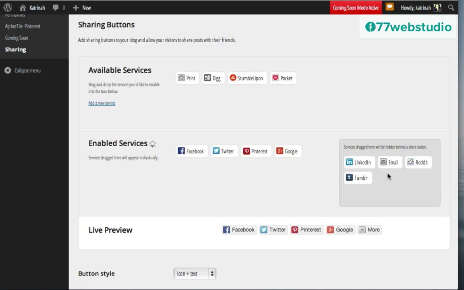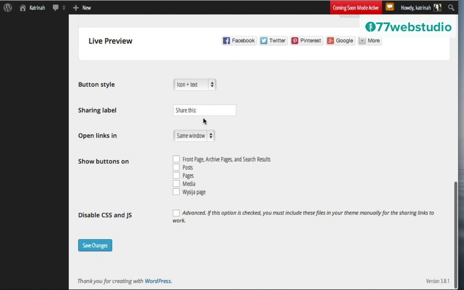And you can see a visual live preview of what it will look like on the site. So we can see here are all the different buttons and how they will be displayed underneath the blog post. Then I'm going to scroll down. The sharing label, I'll just leave it as Share This. Then where I want to show these buttons, I want to show these on my post, so I'll just click on Post, and then I'll click on Save Changes to save the changes.